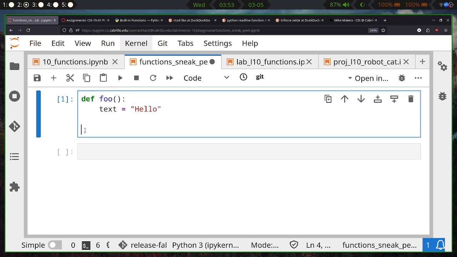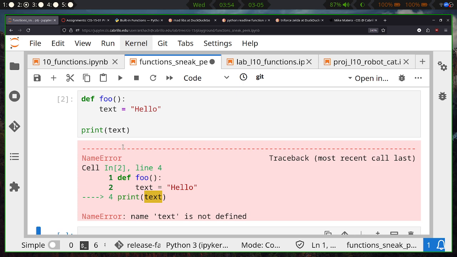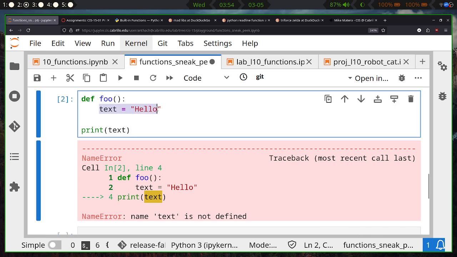What do you think is going to happen if I print text? Let's see. I mean, we did define it up here. But let's go ahead and try to print it out. It gives us an error message. It says text is not defined. Isn't that weird? I mean, we did define it here. But folks might be wondering, oh, you know what? We need to call the function.